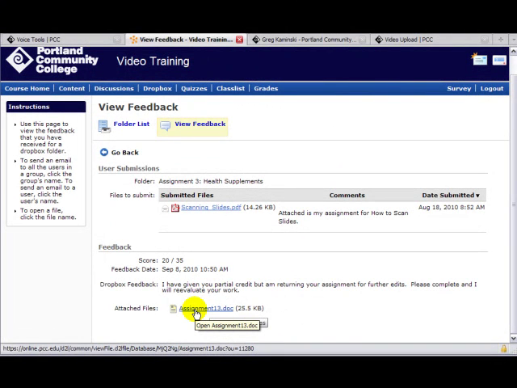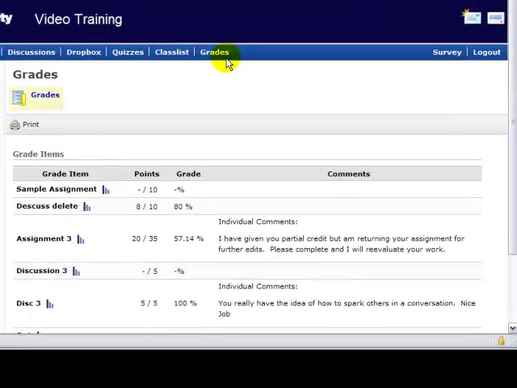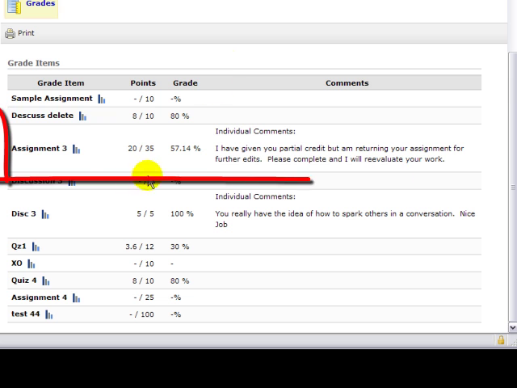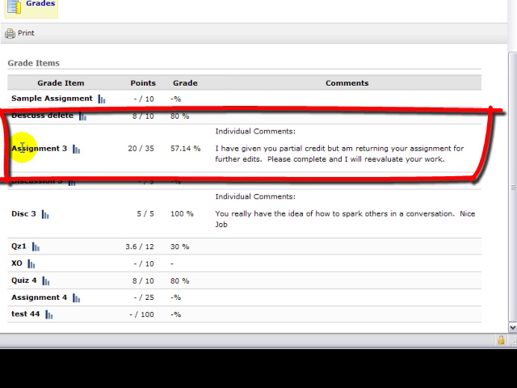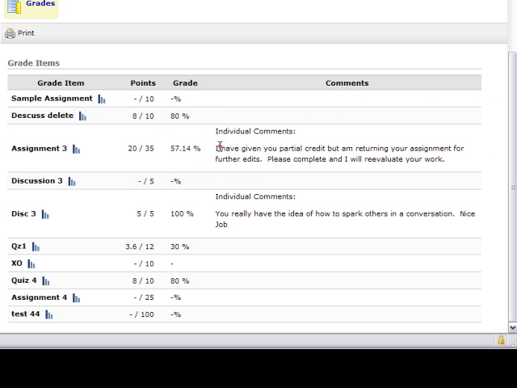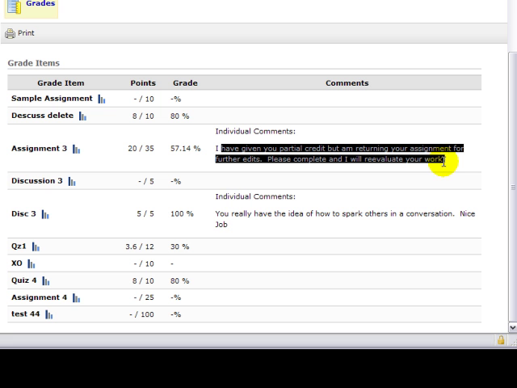Another way to check in would be to go to the grades section. It's another way of noticing that things have been returned to you. So here's assignment 3, and again the same data shows I didn't do very well here, and again it says that she has returned it to me and that I would have the opportunity to gain more points.